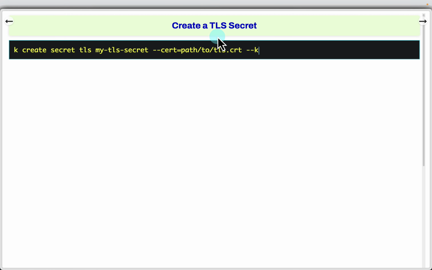If you have a certificate and all in Kubernetes, you will create a TLS secret first. Now we are not saying generic, we are saying create secret, but the type is TLS. So basically there are three types: TLS, Docker, and generic. Then followed by the name of the secret. Then the path, we have to give --cert.